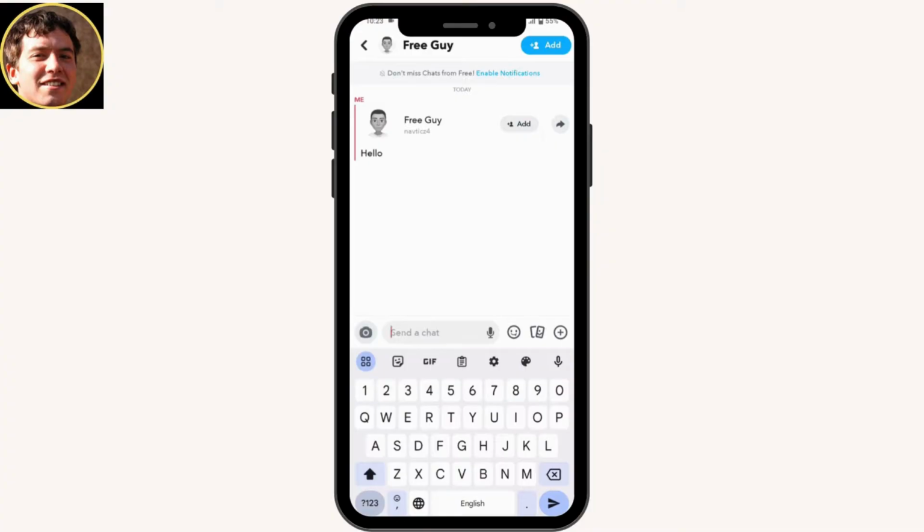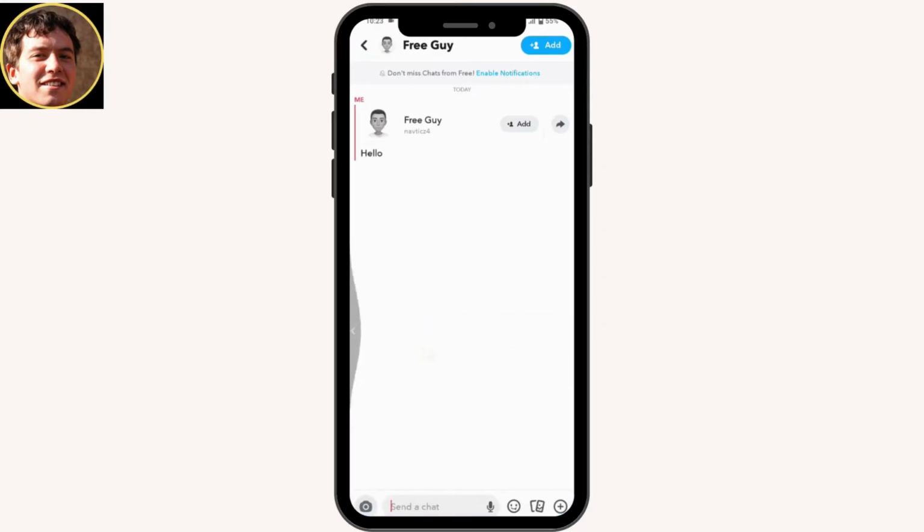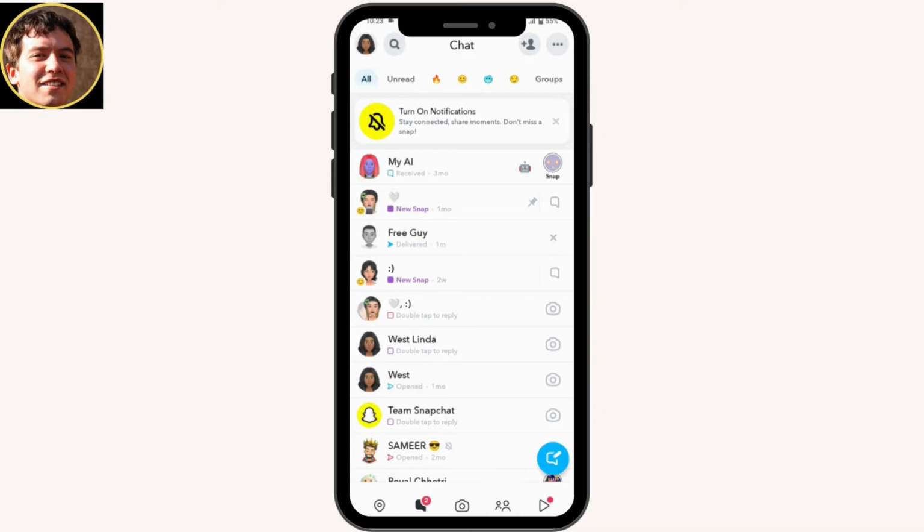They might do the same thing as well. You can simply go back and check that chat, and you can chat with that person or message that person without being friends. So that's it. That's how you can see messages on Snapchat without being friends.